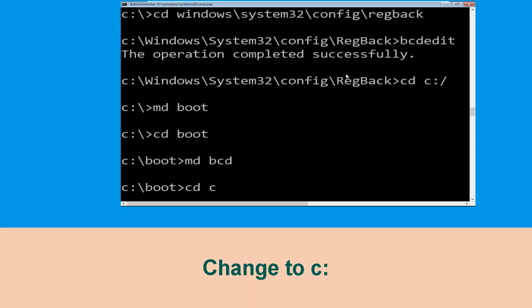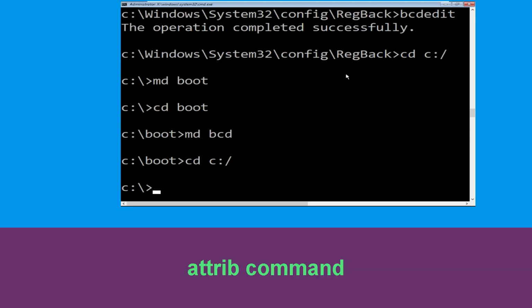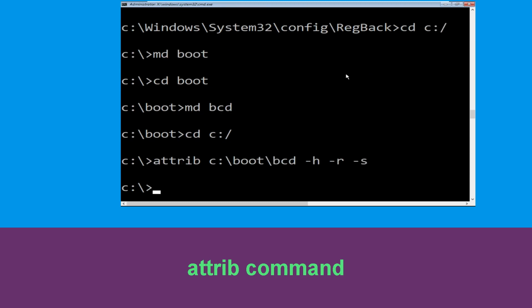Type cd space c: / and hit enter. Now execute this command. Type attrib space c: /boot /bcd space -h space -r space -s and simply hit enter.